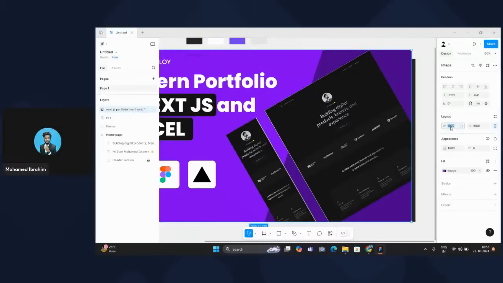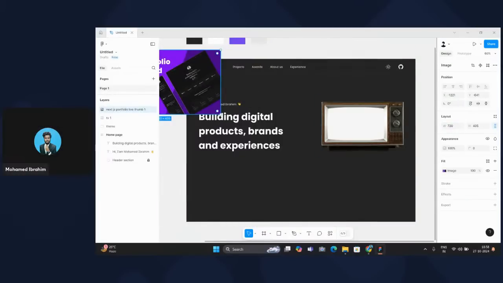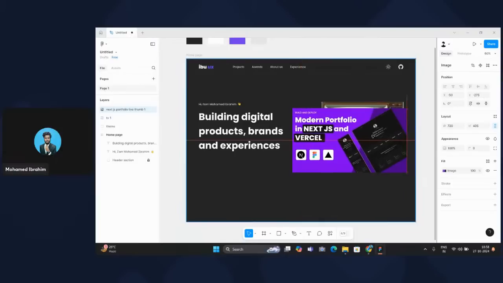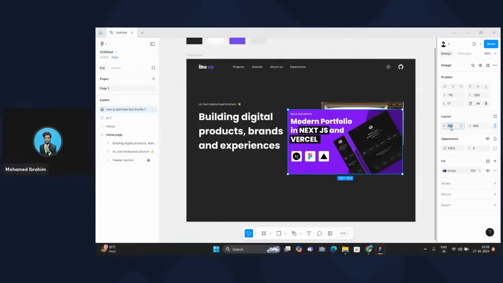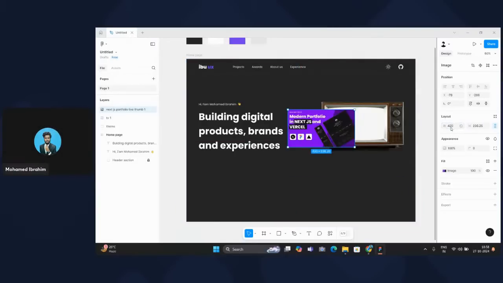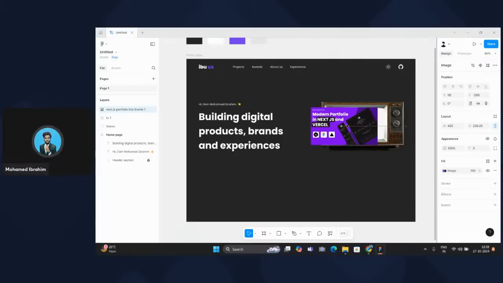Okay, good. Still need some corrections, so I'm going to mention 60. It's 420. Okay, now looking nice. This is how I'm going to paste, but it's not exactly like this. We need to position this correctly.